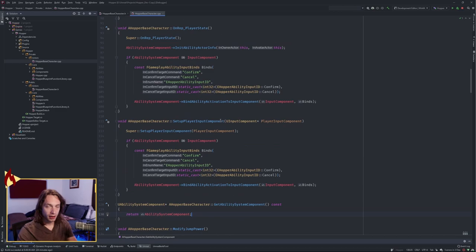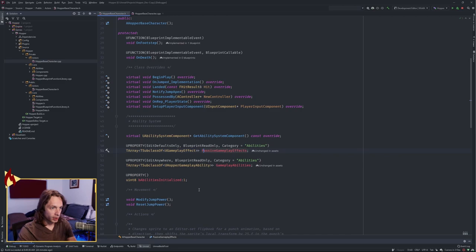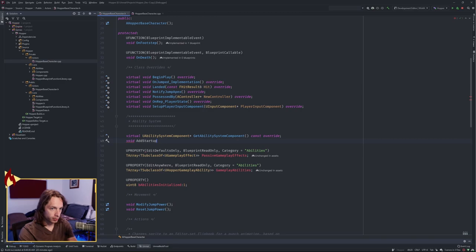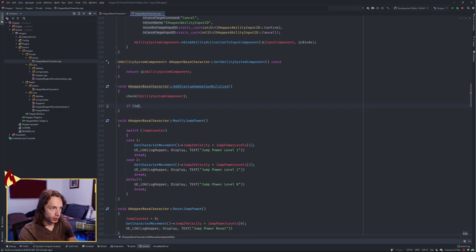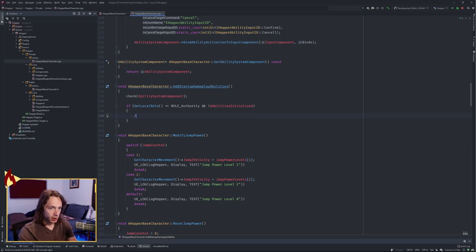How do we give our startup gameplay abilities to the character? We need one more function. Come back to your header. We're going to make a new function called void AddStartupGameplayAbilities. We're going to run a check on our ability system component, make sure that we have it. Now we want to get our local role, and we want to be the authority, and we want to make sure that our abilities are not initialized. Now we're going to grant abilities, but only on the server. That's what we're doing here.